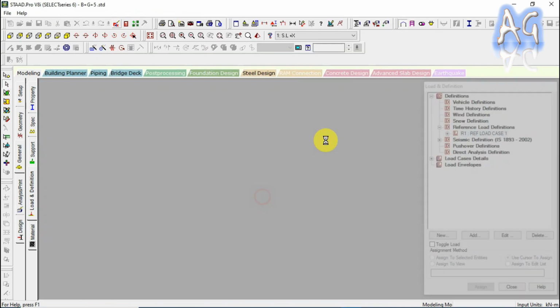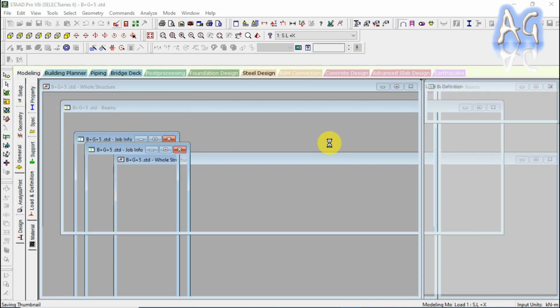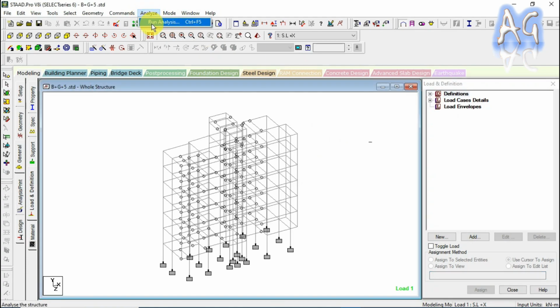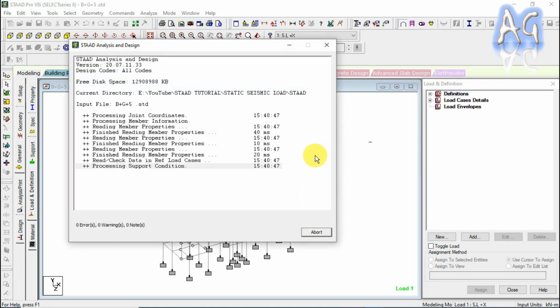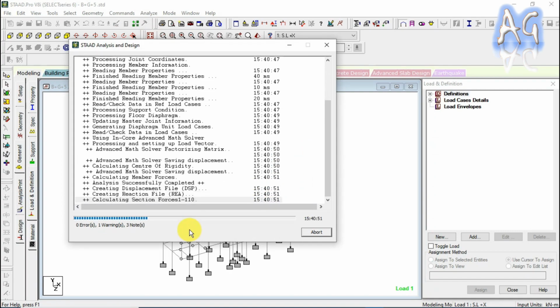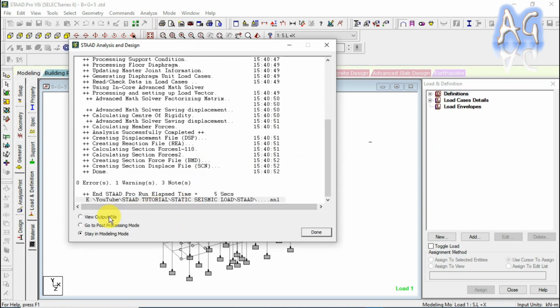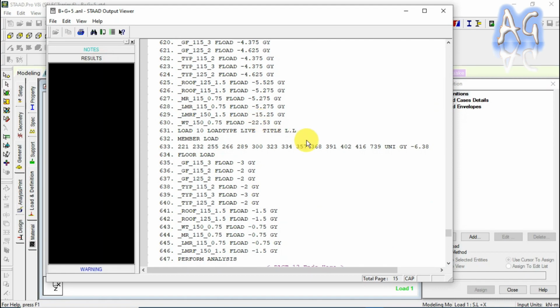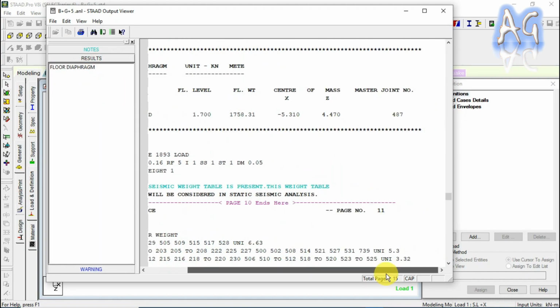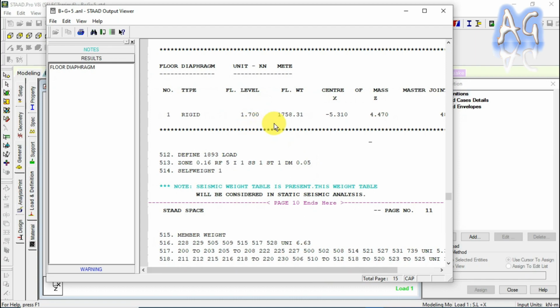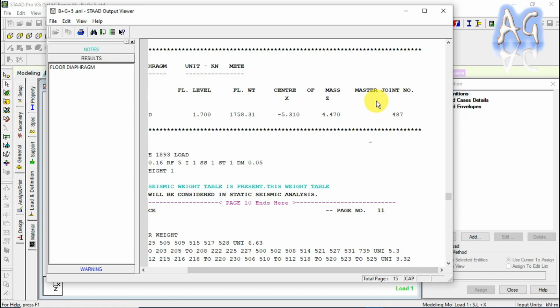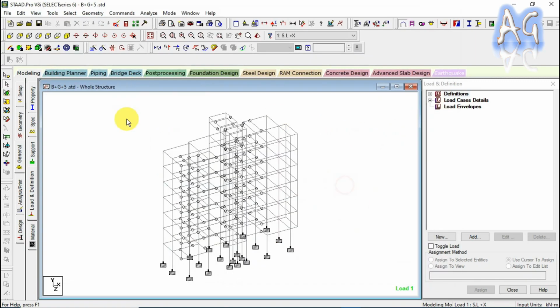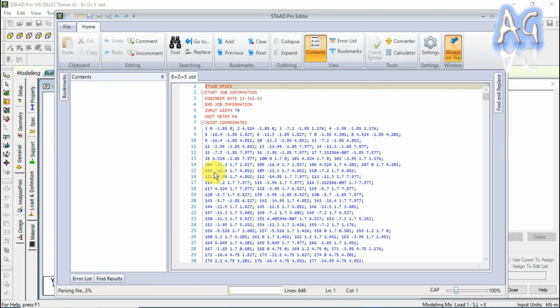And now I'm going to save it, and now I'm going to run it. So here you can see there is no error coming. The software has successfully completed the analysis. And here you can see the software has automatically calculated the center of mass and created the master joint node. That is, you can see, 487. Now I'm going to assign the floor diaphragm in the other floors also.